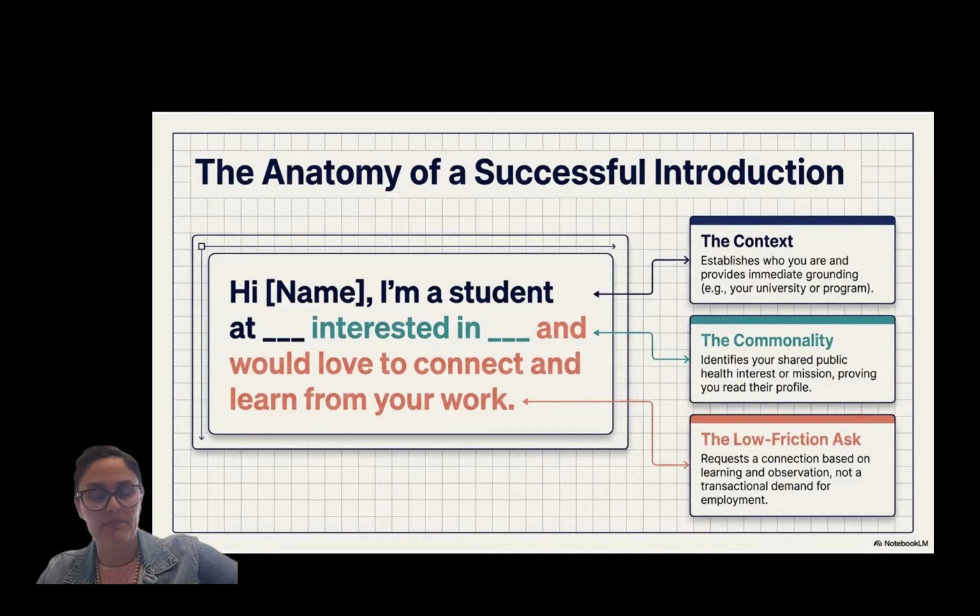Here is a very brief template that you can use and build off of for your outreach messages. The anatomy of a successful introduction has context, commonality, and a low friction ask, right? Something that doesn't make it feel like this person has to now figure out how to find the time and means to do you a big favor. The context establishes who you are. Hello, Mr. or Mrs. so-and-so, Professor, Doctor, public health person. I'm a student at this college. So you're telling them who you are.